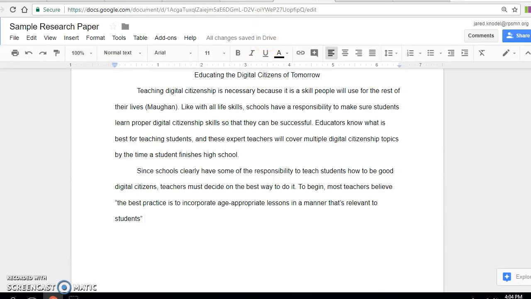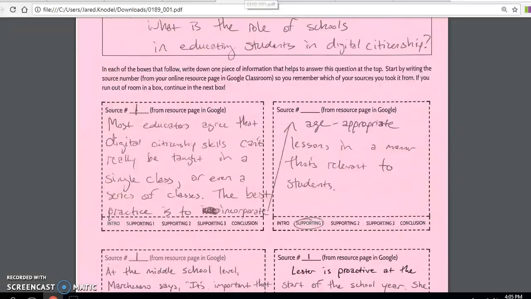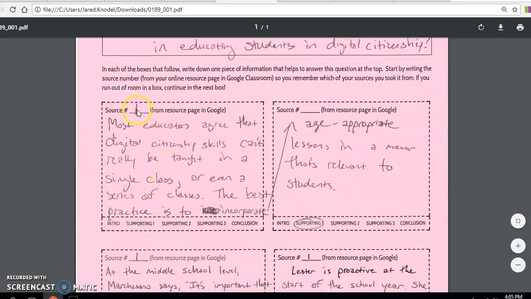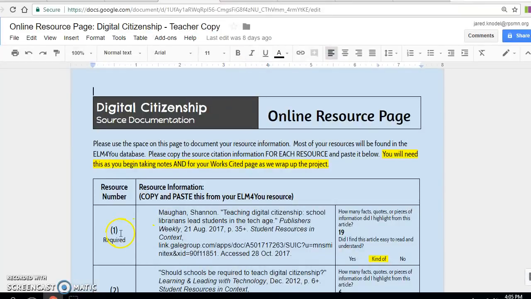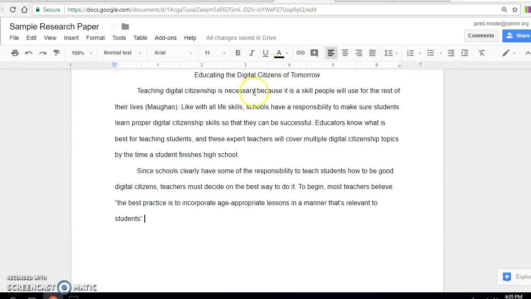I don't want to be guilty of plagiarism. I need to tell where I got that piece of information from. So if I go back to my notes, I see that I took this fact from source number 1. What was source number 1 again? I'll check my online resource page, and I see that source number 1 is an article by Shannon Mon, Teaching Digital Citizenship. I need to use that author's last name in my citation to show that that's where that fact came from.